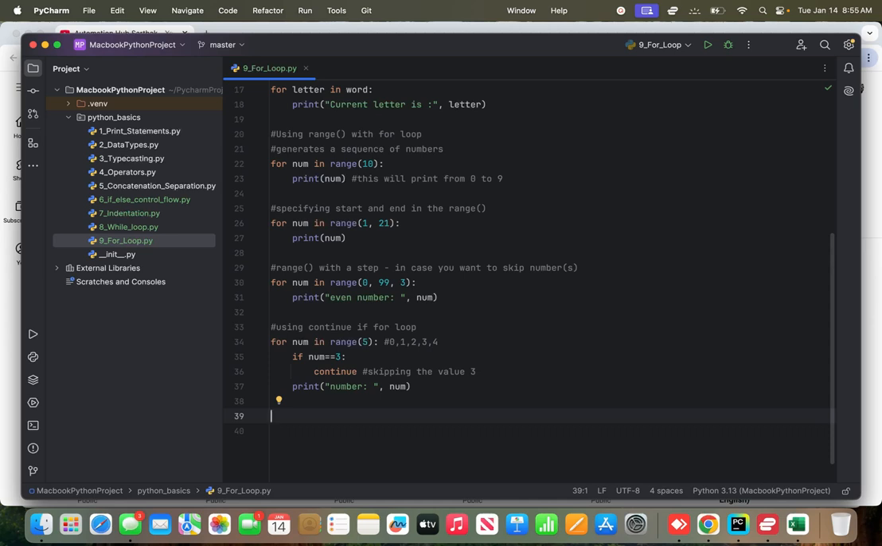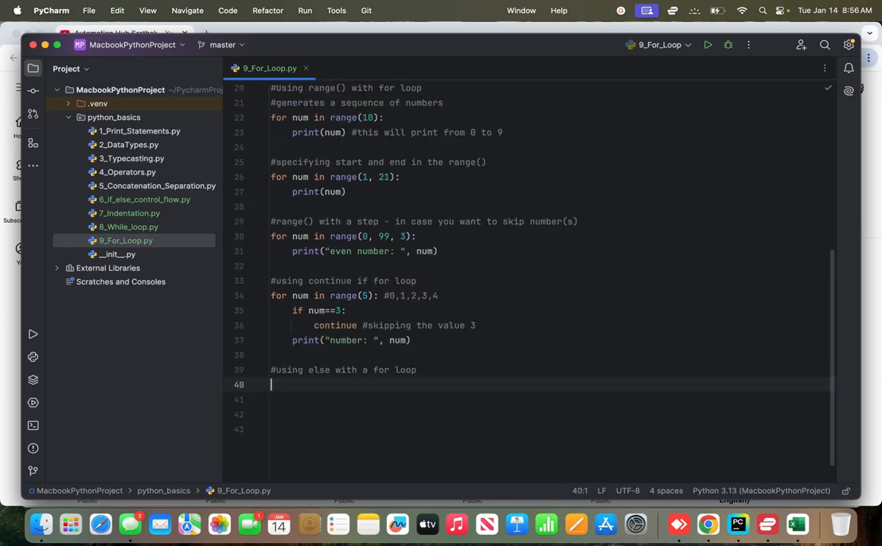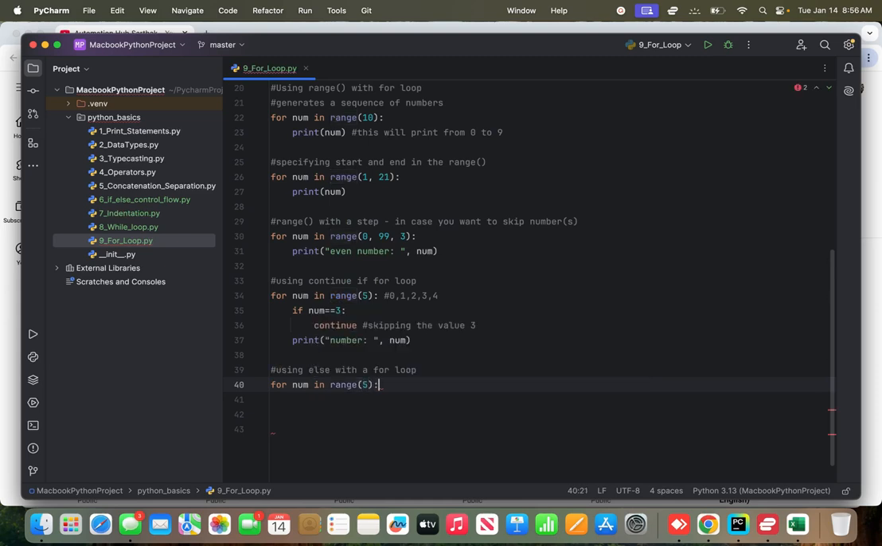It's very simple. So using else with a for loop, this is also very simple, guys. So for num in range 5, okay, print processing right now, comma num, else print loop is complete. Either ways it will work.